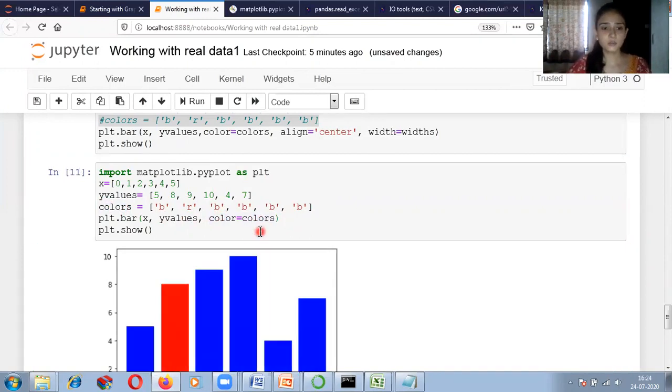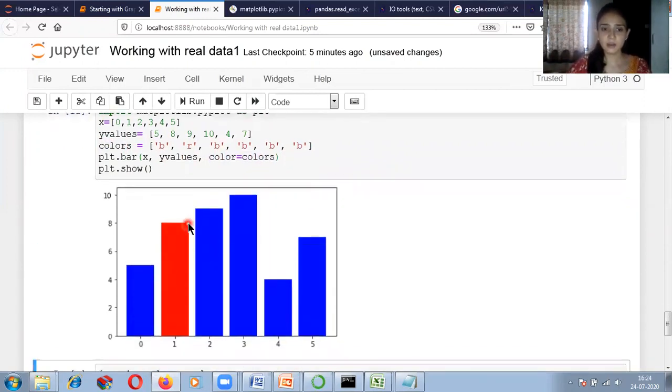And I am running this code, then you can see that my second bar gets red like this and all others are blue. If you want the last one as green, then you can write G over here. So it depends on the character that you have used according to the color.